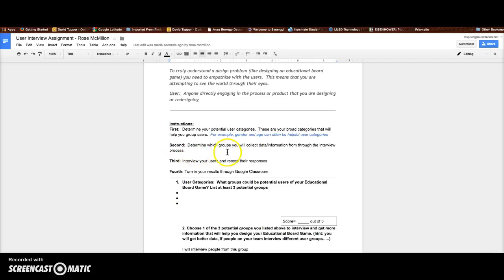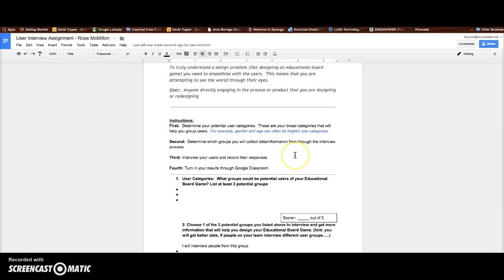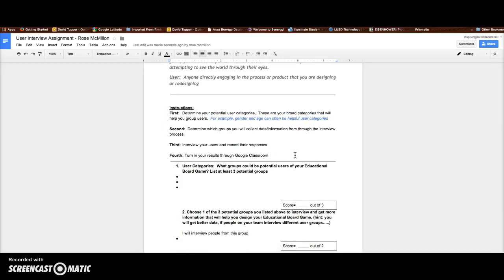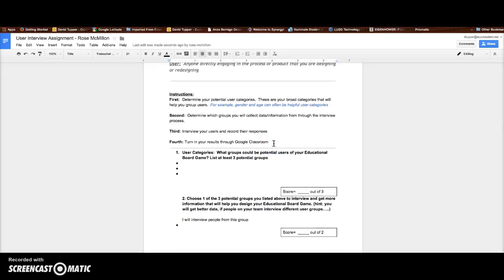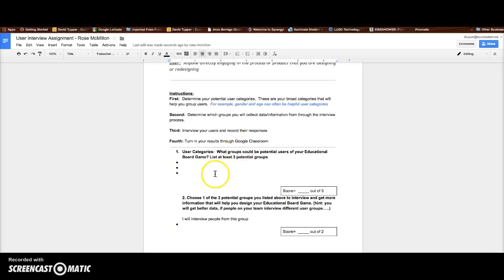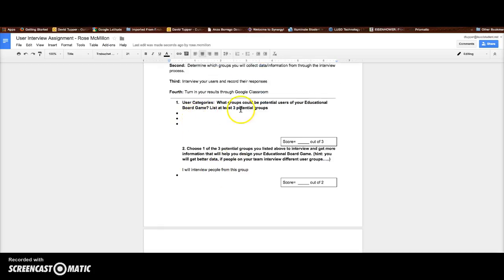Then second, you'll determine which groups you personally are going to collect information from to bring back to your team and the class. Third, you're going to interview some people and record their responses. And then finally, you're going to turn it in through Google Classroom. So the first question, user categories. What groups could be potential users of your educational board game? List at least 3 potential groups. Can you do more? Yes, but at least 3. So who are 3 people that might be potential users of your game?